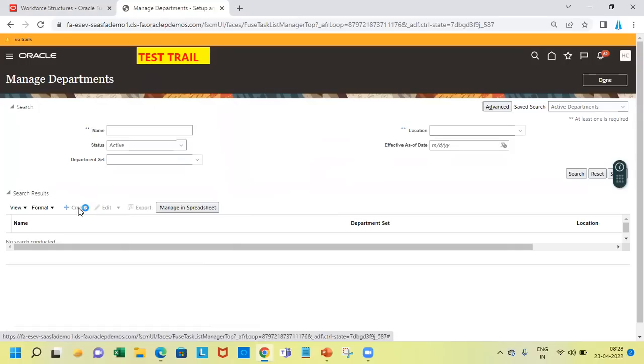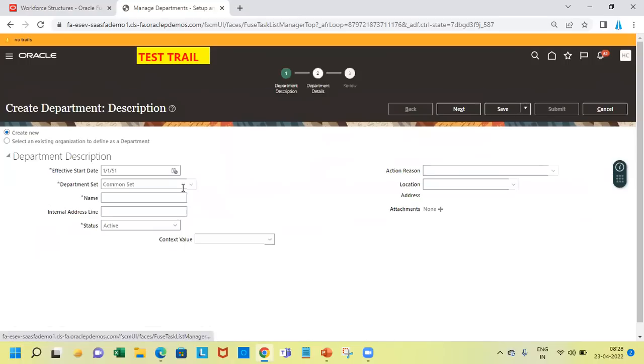So let's say I click on create. Now you see there are two options. One is you can create a new department, or you can link an existing organization and make it a department. So there could be a finance department, or legal entity, or one of those different EEO orgs that we were looking at. So if it is already defined in some other screen or in some other type of organization, then you can pick that up and define it as a department.